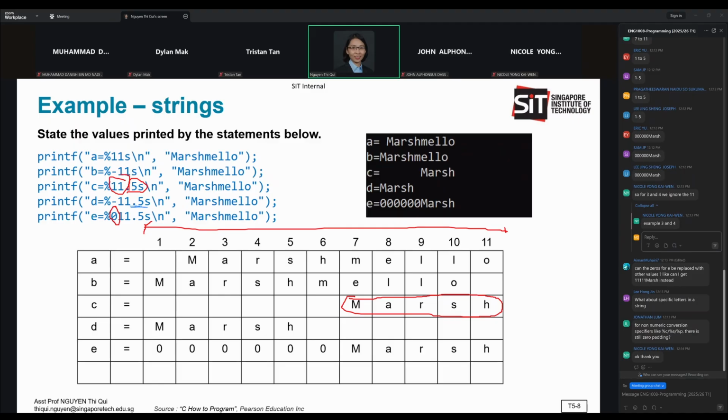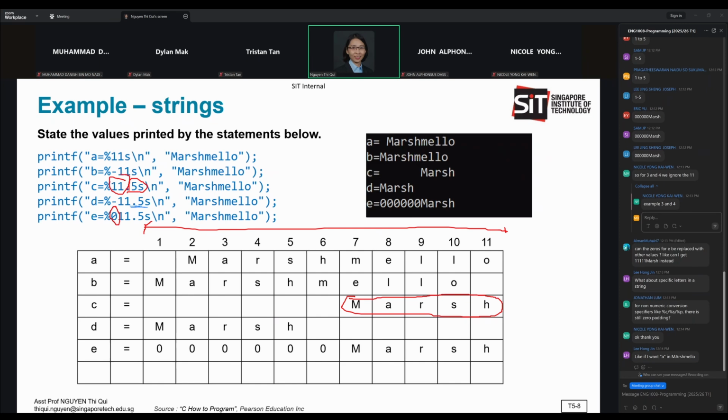What about a specific letter in a string? Hongjin, what is your question? What about specific letters in a string? No, you cannot. You will need to redefine. We cannot put in another number like that. I mean, we cannot replace 0 with 1 or something. We need to reformat the string in a different way.